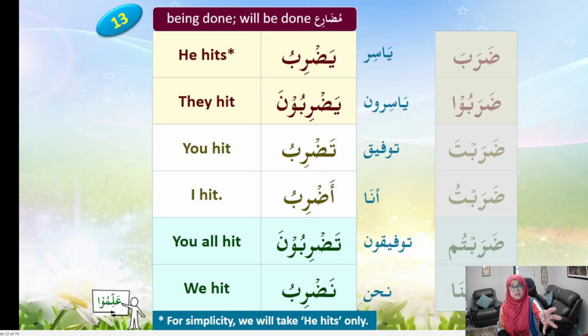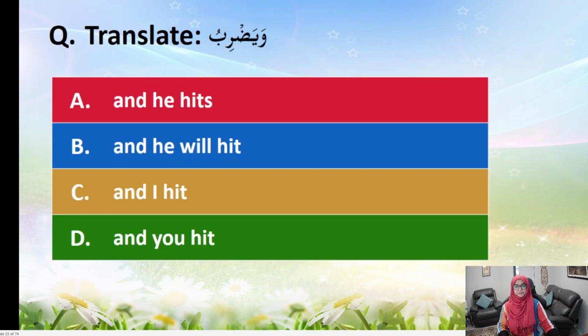And we all hit, nahnu. You know the meaning of nahnu means we. So nahnu begins with noon. So we all hit, nadribu. It will begin with noon. So in your head, you have to remember where ya and hamza and ta and noon will come. This little trick I gave you today, you can just write a note on the side. I hope you're writing notes, and then you can figure out. It will become easy for you, and you'll not forget later on.